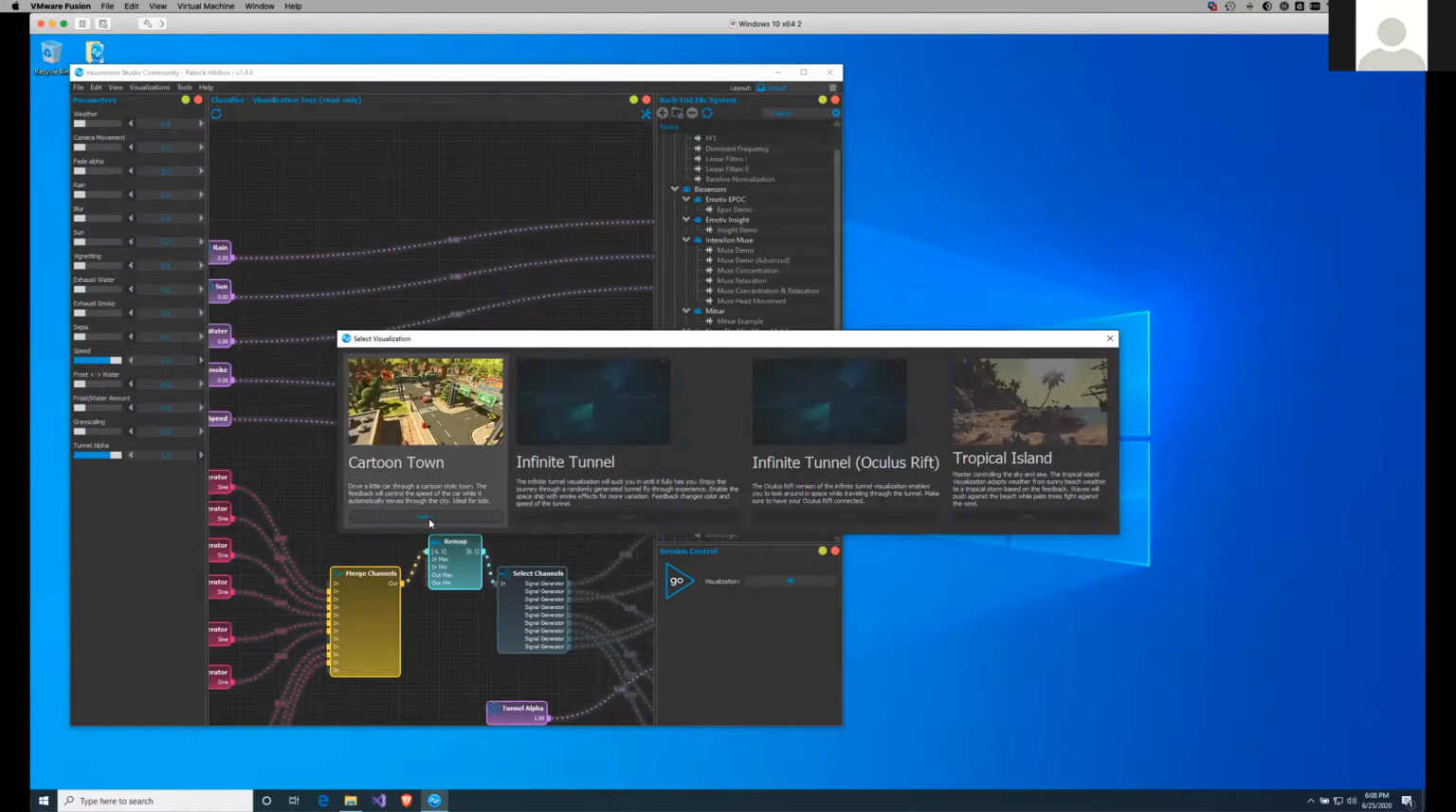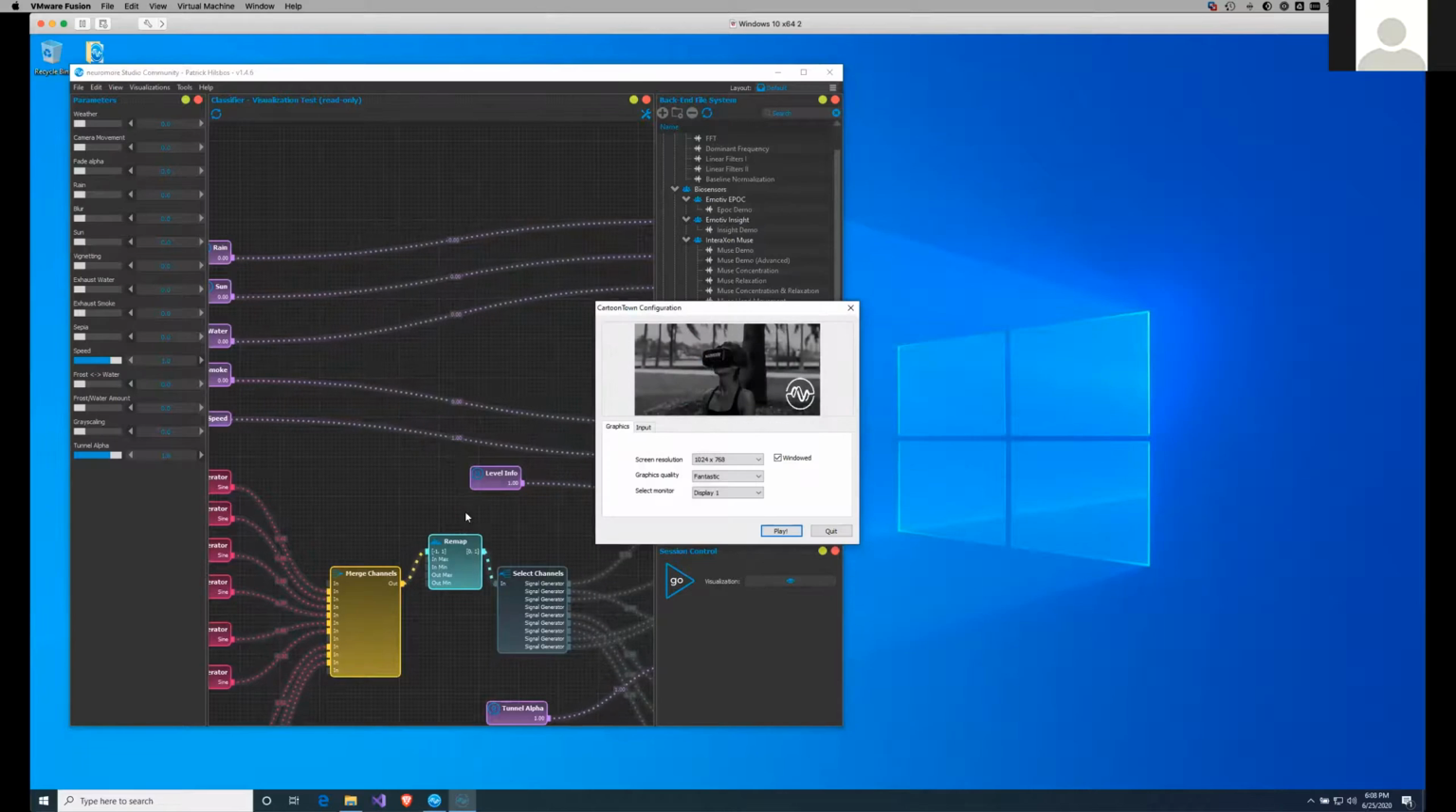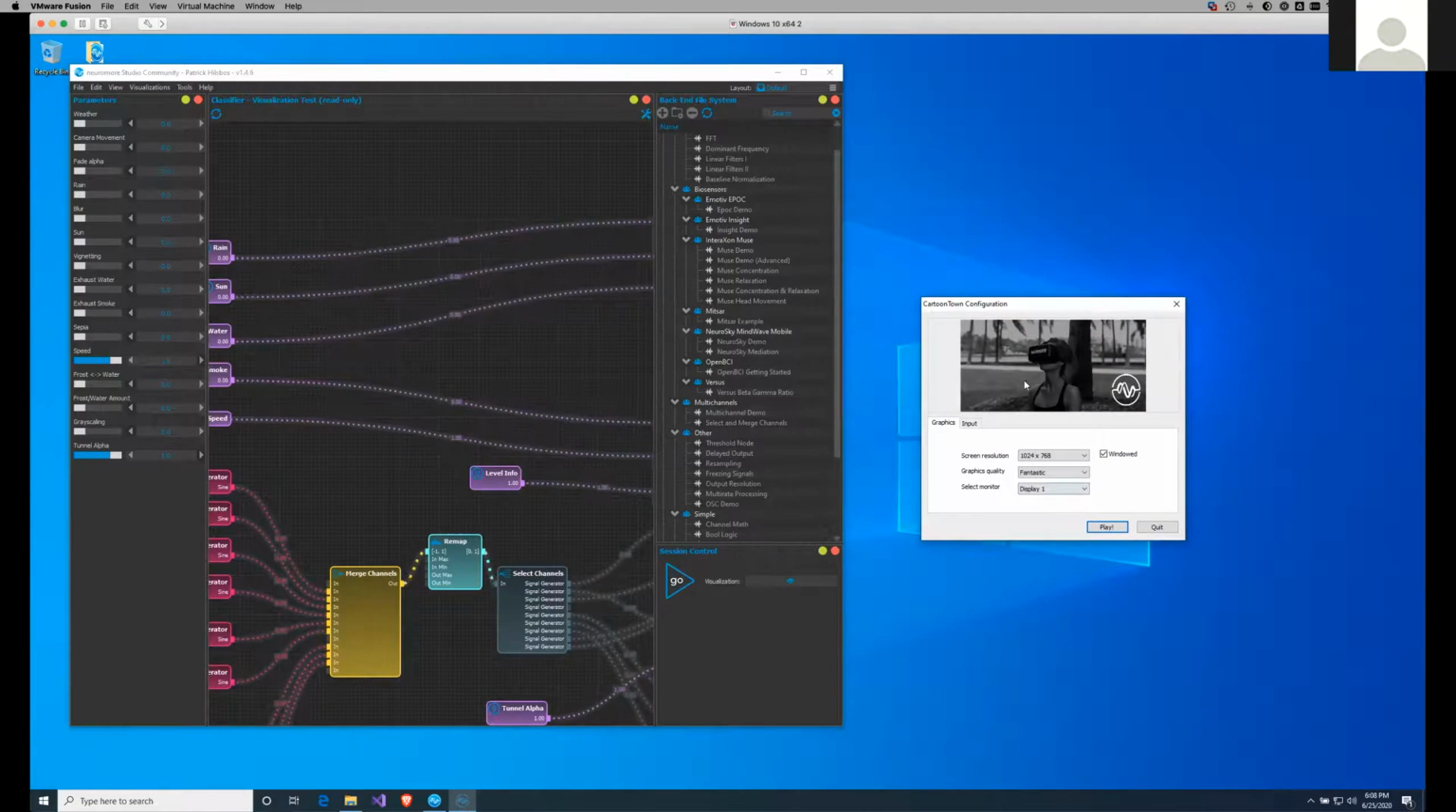So let's get started with the first visualizations. It's called Cartoon Town. When you open the visualization, it shows that little configuration. You can choose to start it full screen and choose the resolution, or in a windowed mode. You can choose the graphic quality. I just choose fastest for now because I'm running it here in VMware. And I can also select the monitor. The monitor selection is very useful if you have a dual screen system. So you have the studio running on the first screen, and you have a TV or second screen also connected to your computer, and you want to run the visualization just on the second or on the next screen.